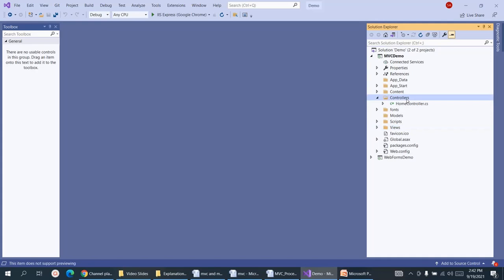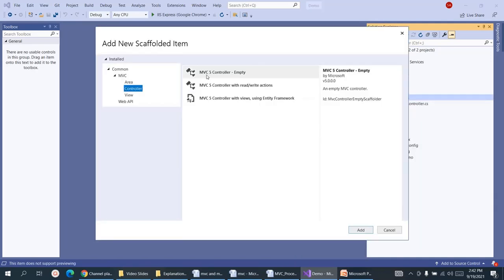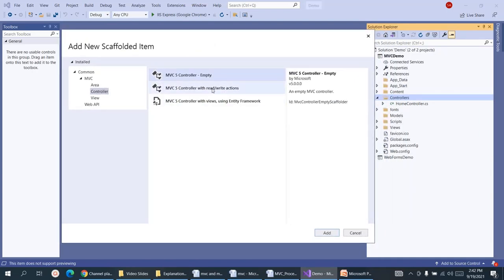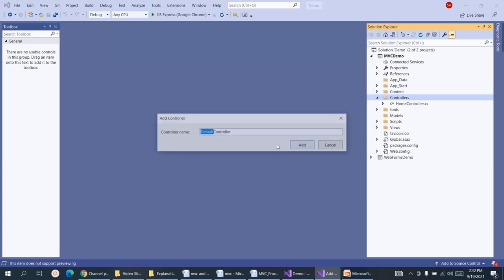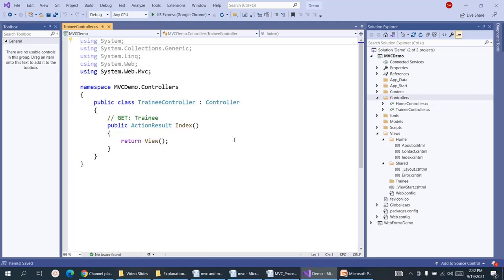Now you just add another controller. The controller name I'm giving is Trainee. What types of controllers can you add? Empty controller, controller with read/write actions, or controller using Entity Framework. Now add the empty controller. The controller name I'm giving is TraineeController. Add the TraineeController.